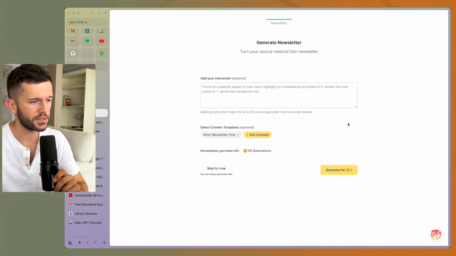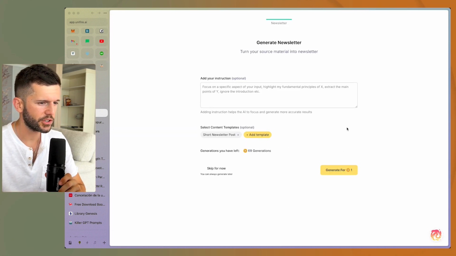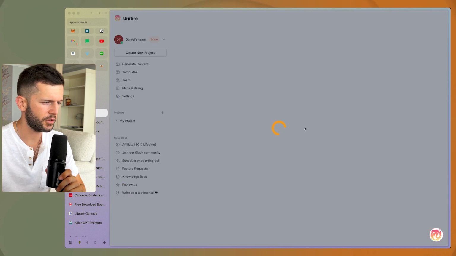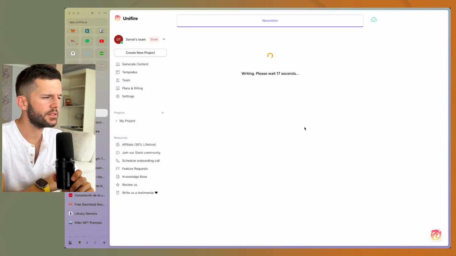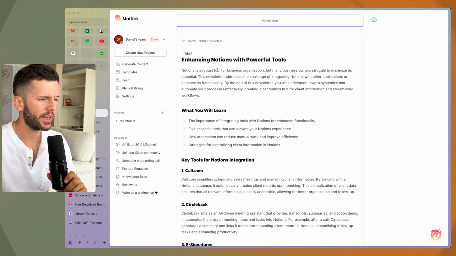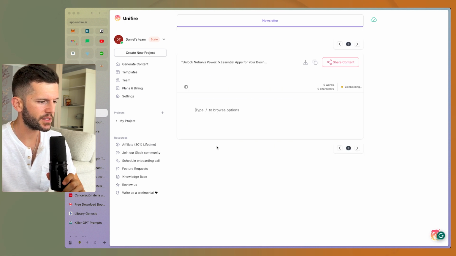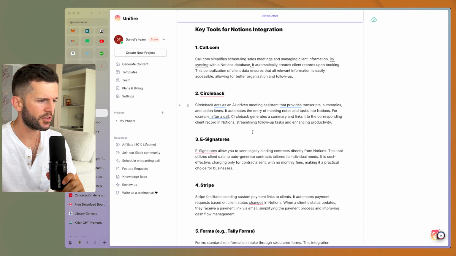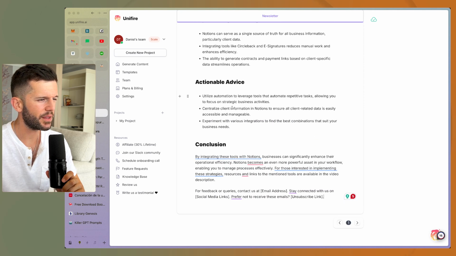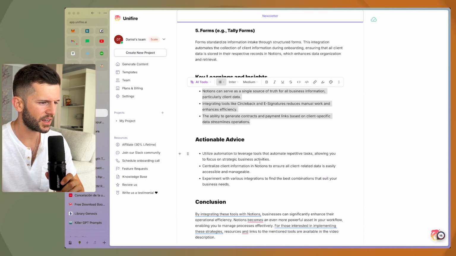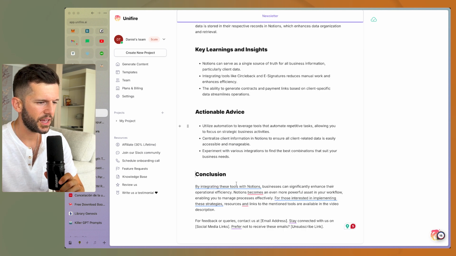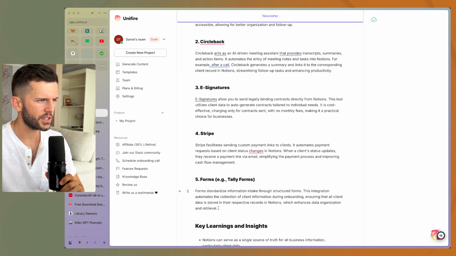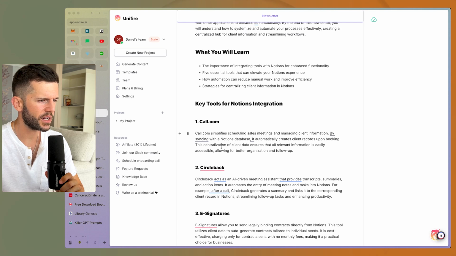In fact, now I'm using this test for something that I'm actually going to use in this Sunday newsletter. Now I just have to wait 17 seconds and boom, I have my newsletter written with all the apps that I was talking about in the video, perfectly formatted, ready for copying and pasting. To my liking, all these key learnings and actionable advice, I don't know, it's kind of off, but the actual content of the video, which is these 5 tools that I was talking about, is spot on.